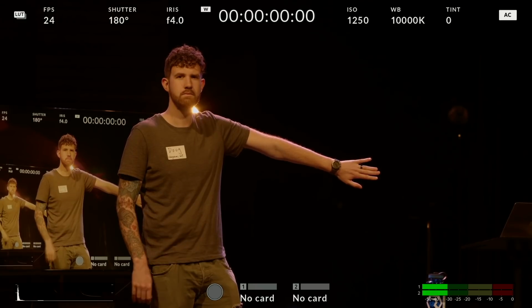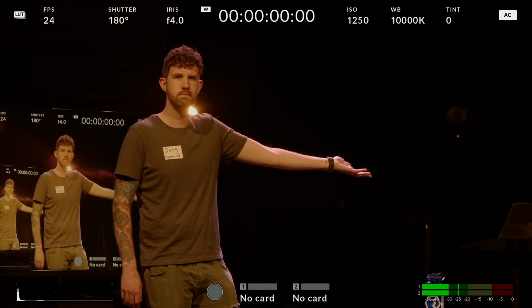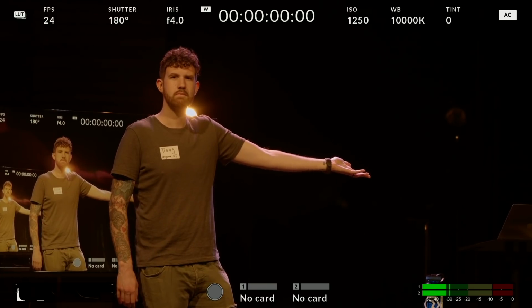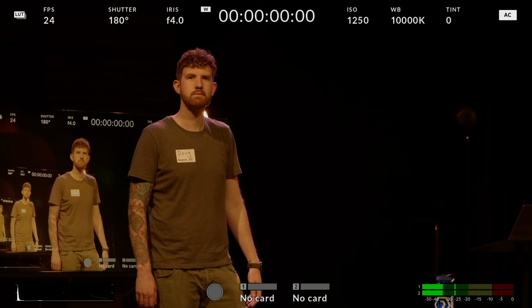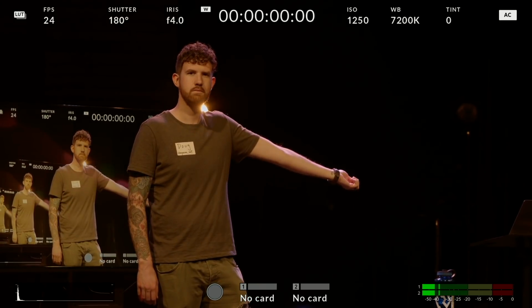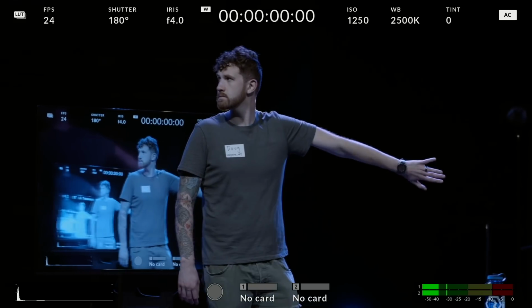And if I had a super ultra daylight light fixture on him right now, maybe he would look more natural. But right now, because I have a warmer light fixture on him, he looks way too warm. And then I can go the opposite direction, down to 2,500 Kelvin, and now he looks really cool.